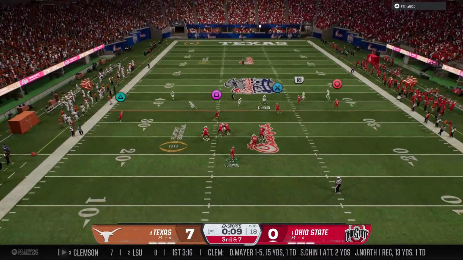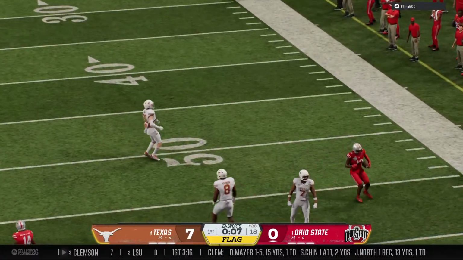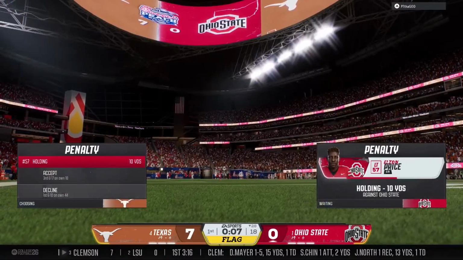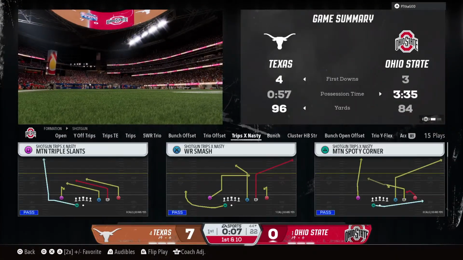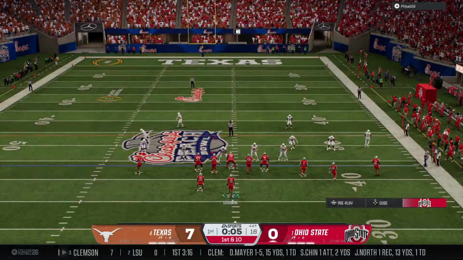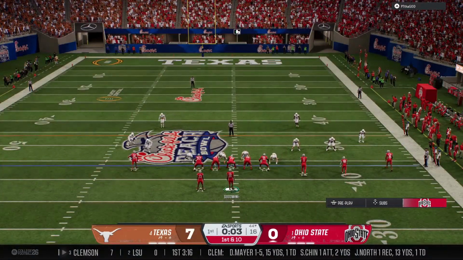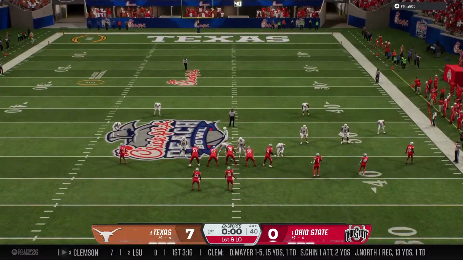Drops back, looking to throw for it on third down. Lets it go quickly. Finds a man open on the right side downfield. So the offense obviously will decline the penalty and take the result of the play. First down here for this offense. Looks like the QB is changing the play at the line.